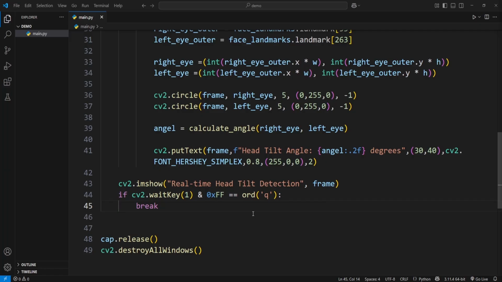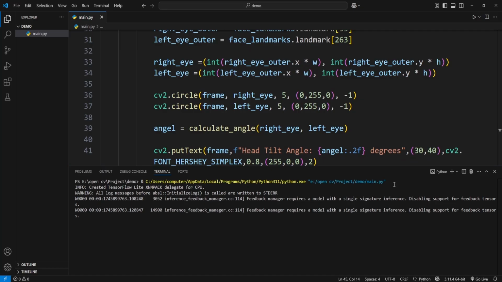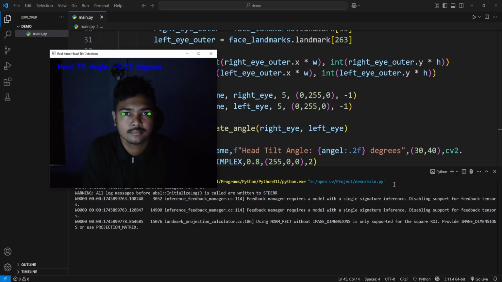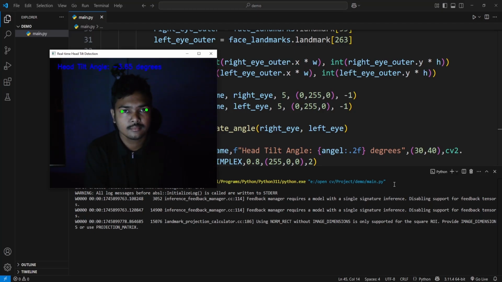Now after saving this file, let's run the code in our terminal. So I'm going to hit the run button. After I hit the run button, we need to wait for some time to start our webcam. So let's wait for some time. As you can see, it started my webcam, and now you can see green dots on both of my outer corners. You can clearly see both of them.